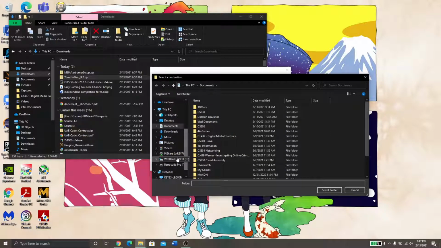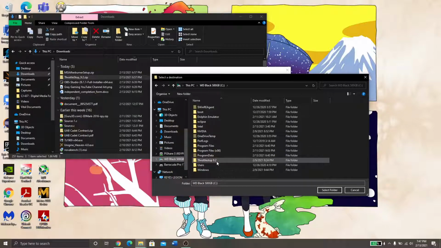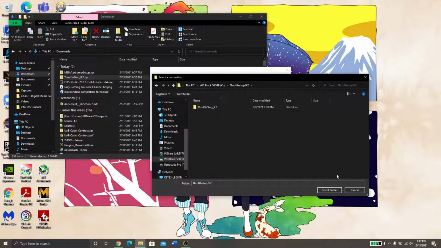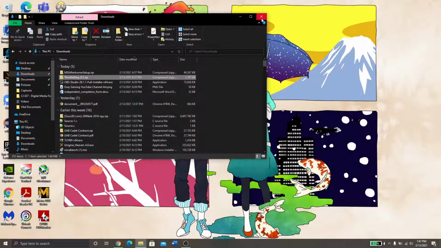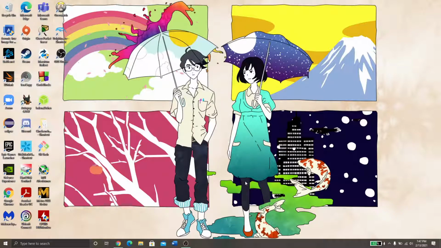Sorry, this is my downloads. Go into your C drive, and as you can see here, I made it its own folder. And I extracted the contents into here. We'll talk about that a little bit more later, because I'll be creating a task for it in the task scheduler. Once you get done doing that, open up Throttlestop.